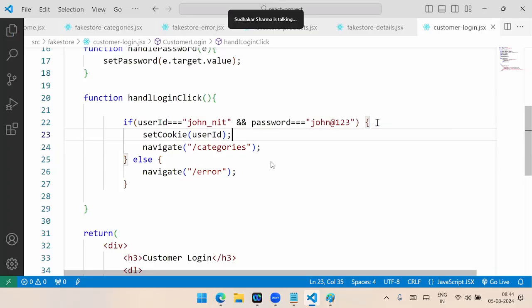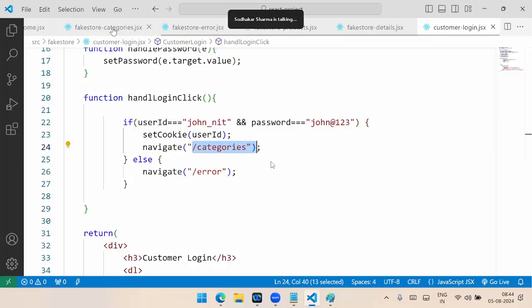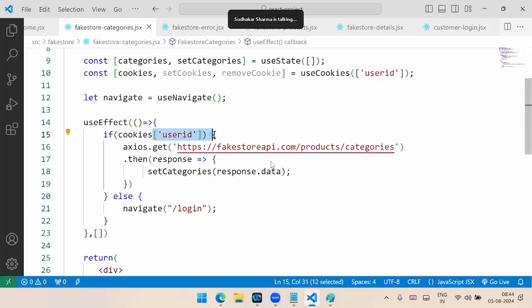Okay, cookie ID. So if the cookie is created, then categories will allow. If the cookie is not created, categories will not allow. Why? Because in categories, what is the logic we wrote? If the cookie is there, then load. Otherwise, it navigates to login.